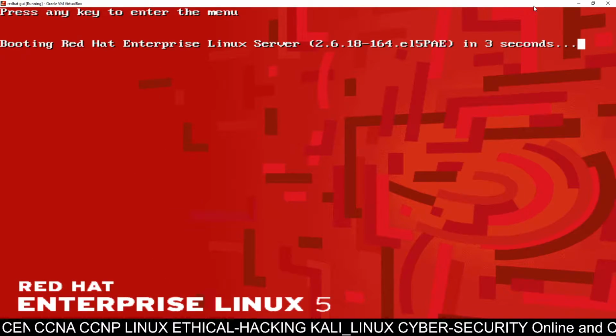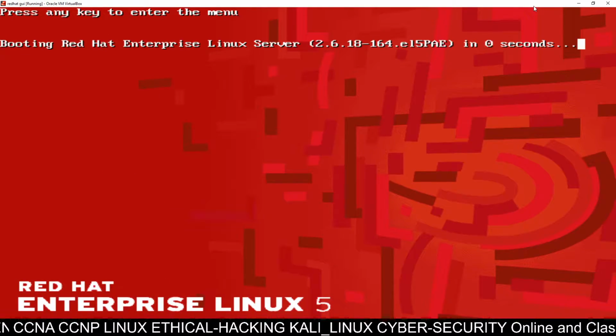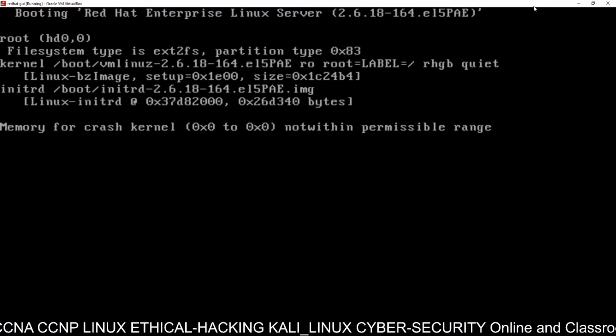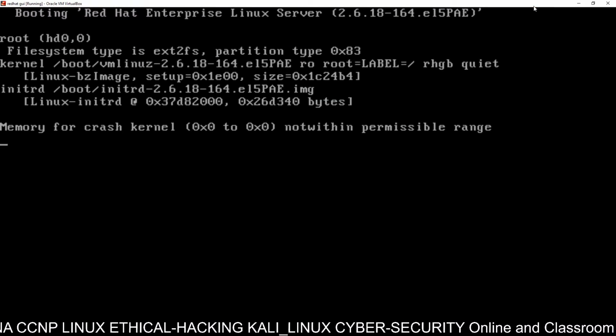You can add this for both, whether you have installed your Linux in CLI mode, command line mode, or graphical mode. It doesn't matter.